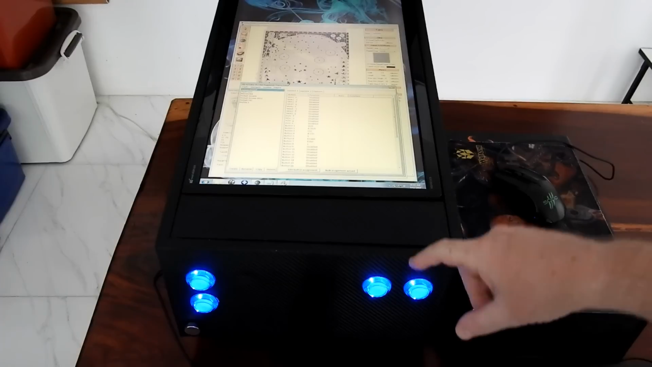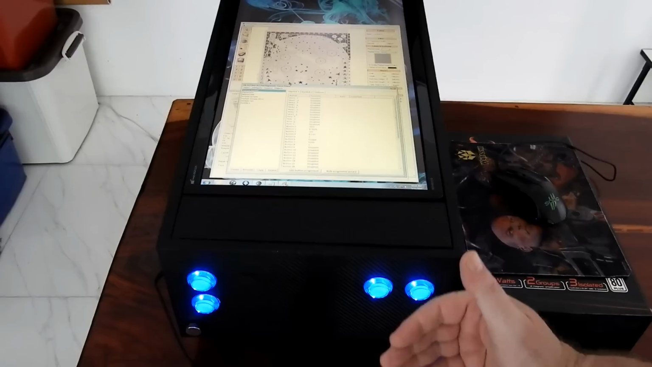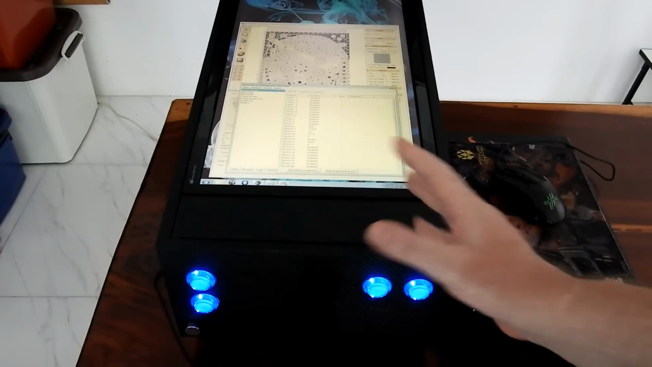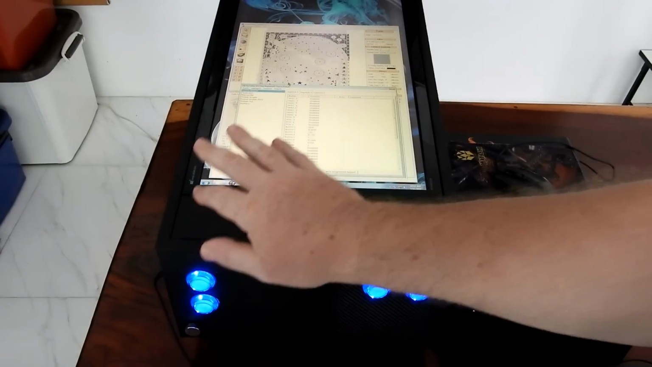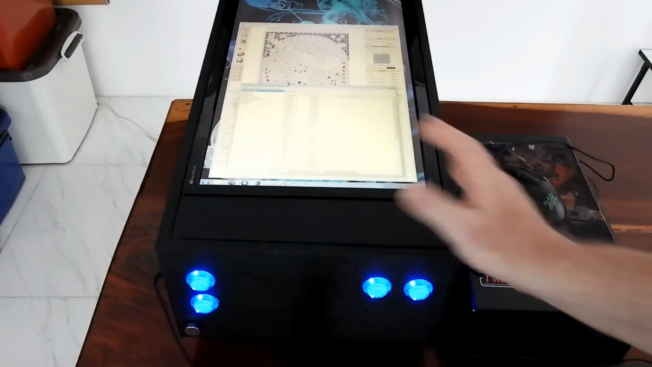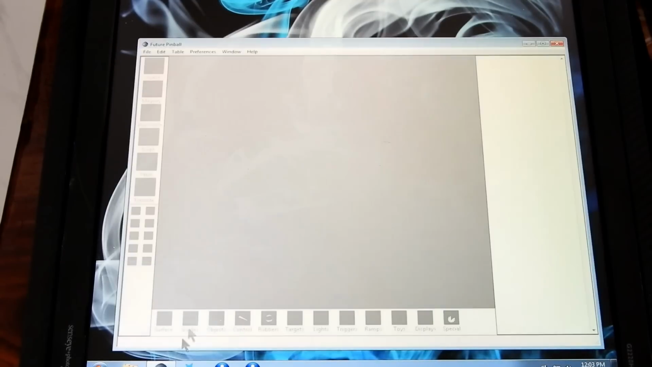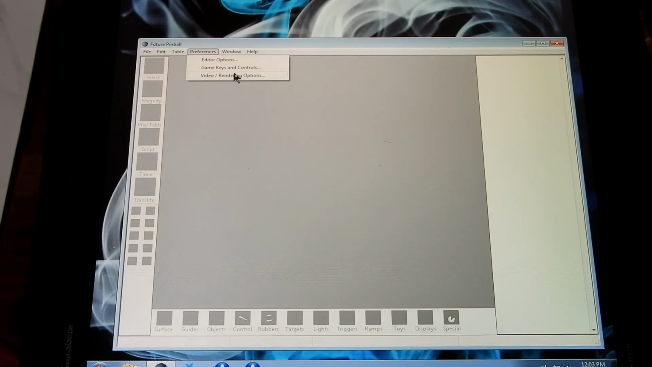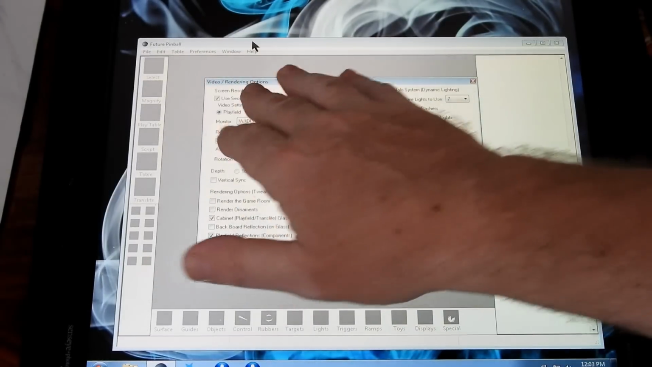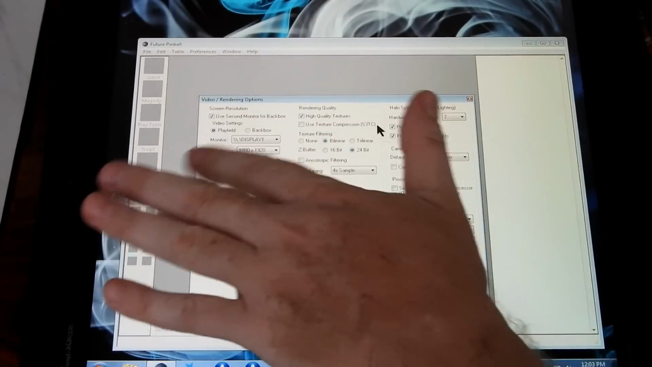This one here is the plunger. So this is the same as pressing arrow down, and I've got the shift and the controls buttons being the flippers and the nudges, and those are assigned here. This is the left shift and right shift, left nudge, right nudge. Now we also need to set the graphics preferences. So from Future Pinball Preferences, Video Rendering Options dialog, we're interested in this area here.